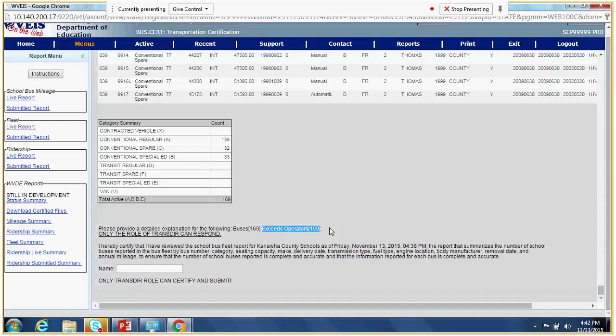Again, if you have to make any changes, you'll have to have Sherry Sadler or myself unlock your Weavis Web 2.0 file, make the changes there, in which case if you are showing buses in your conventional regular or conventional special ed, transit regular, or transit special ed categories, you may need to review those for possible spares that have not been identified and appropriately reported in your fleet data.